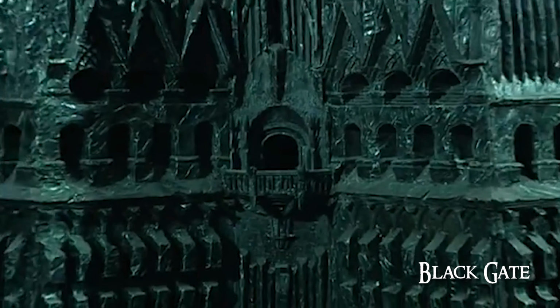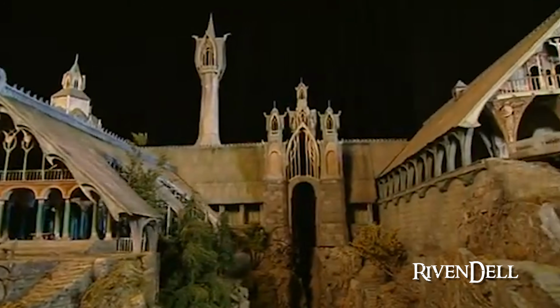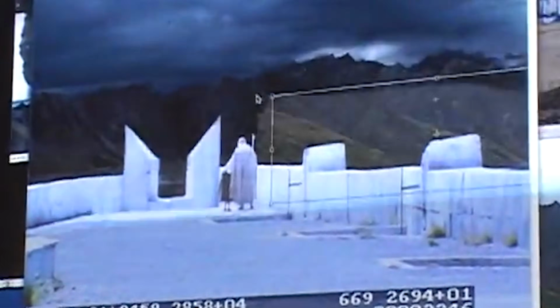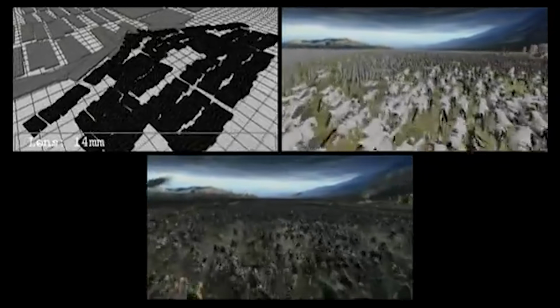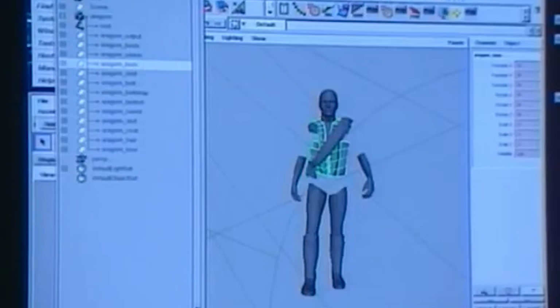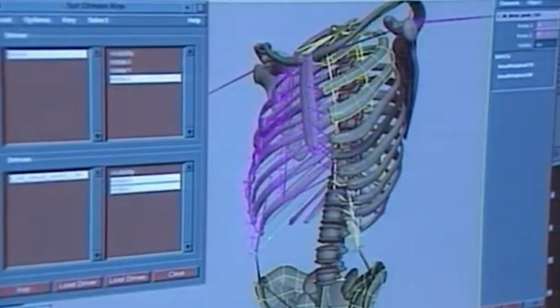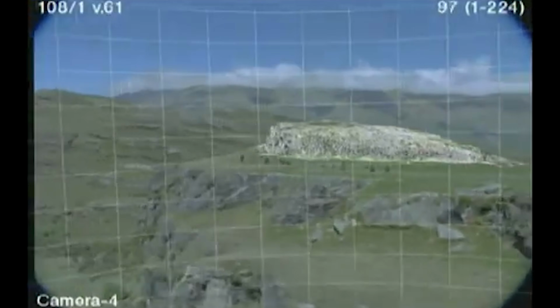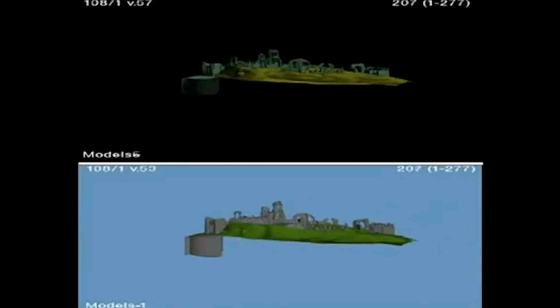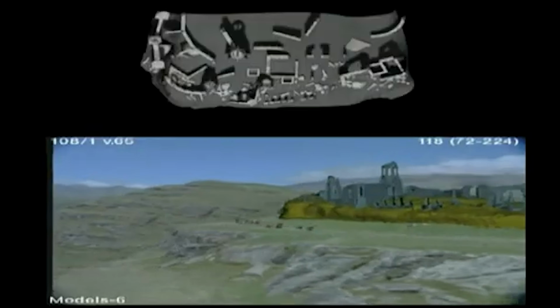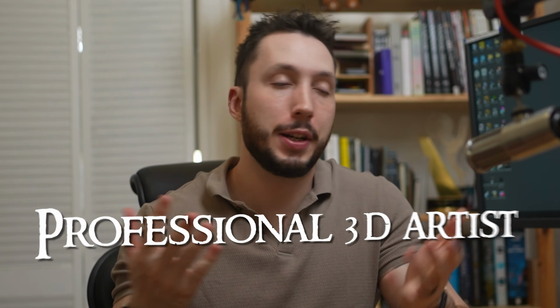Everything from the Black Gates to Rivendell were all built as miniatures, and it also covered the 3D animation that went into bringing Lord of the Rings to life. I couldn't fathom the fact that you could use the computer to build completely new characters, new worlds, things you could only imagine, and they could become real and you could live in those worlds. This was something that I was just so enamored by. That really was the spark that sent me down the path towards being a professional 3D artist.